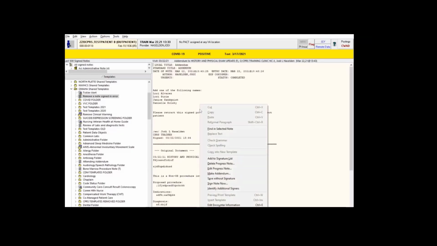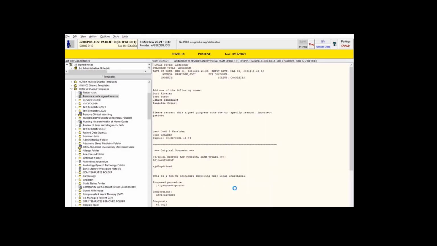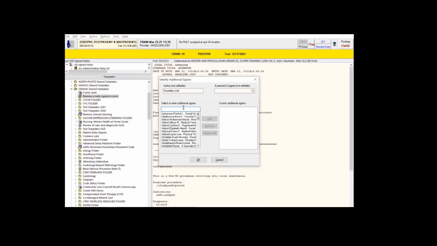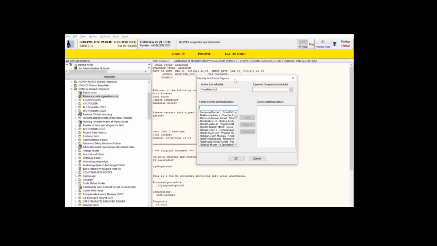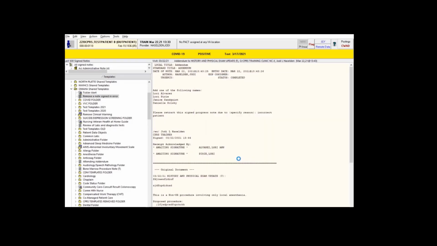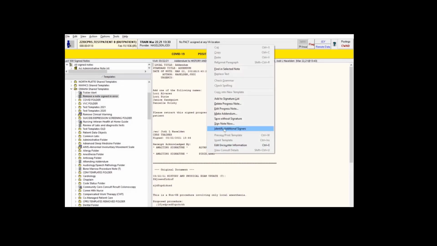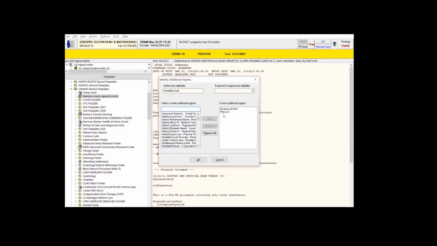And then to add additional signers, you'll right-click and choose Identify Additional Signers. And then it's going to give me a long list of providers. I would add those people as additional signers. It would be Lori Alvarez, Ray Peary, and those two are usually good enough. And I would add those as additional signers. You can also remove them by choosing Identify Additional Signers.